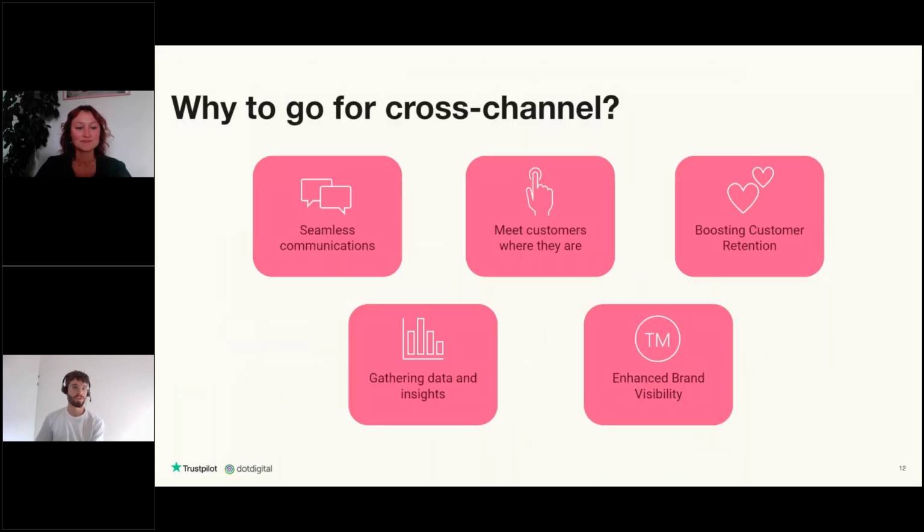So why go cross-channel? I think the evidence is there. It's quite obvious why you have to be on different channels, because that's where you'll find your audience. But it also creates a seamless communication and a seamless experience. By being on the channels, on the media that your customers are, it will ensure consistent messaging across those channels. It will increase the number of touch points, increasing the relevance as well.